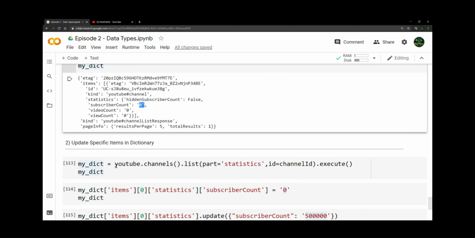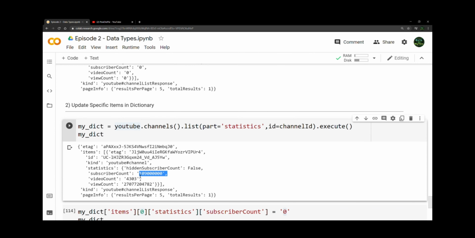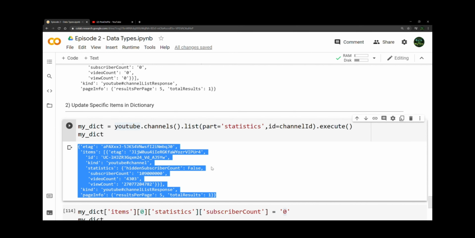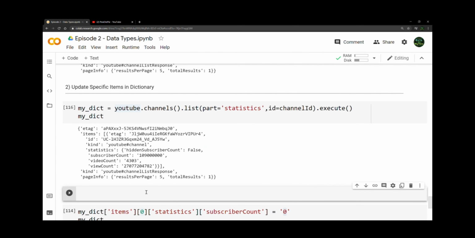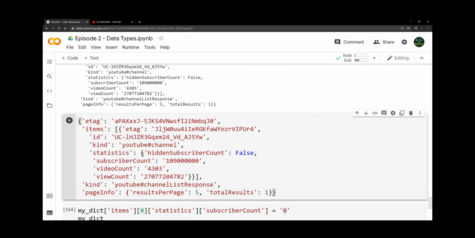And so first what we want to do is regenerate our dictionary. And so now we have all of our updated values here. They're not equal to 0 anymore. We've actually just re-queried that data from the YouTube API. And we're going to take this and drop it into its own code chunk because it's going to make explainability that much easier.